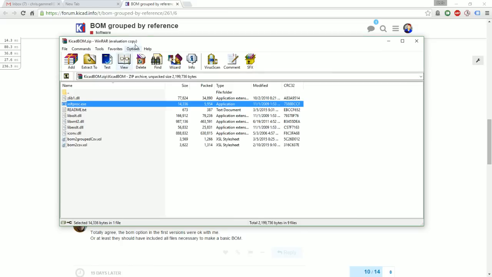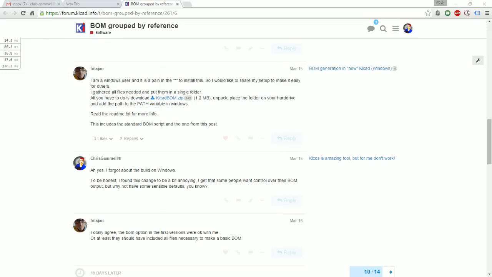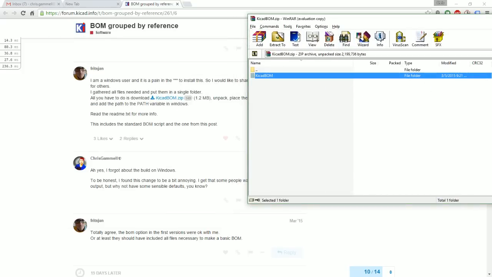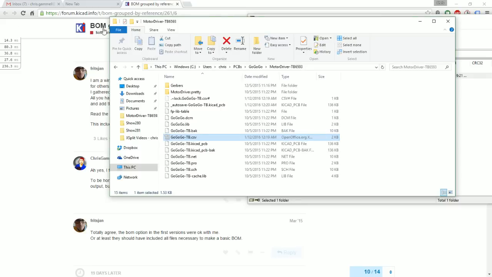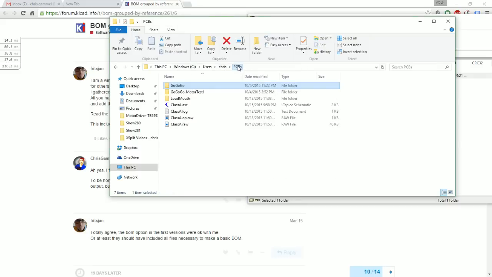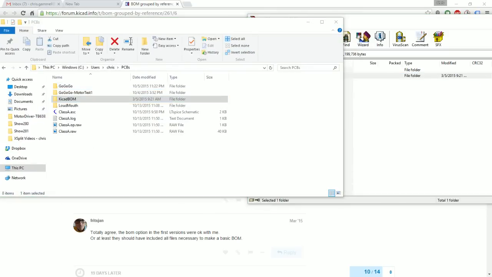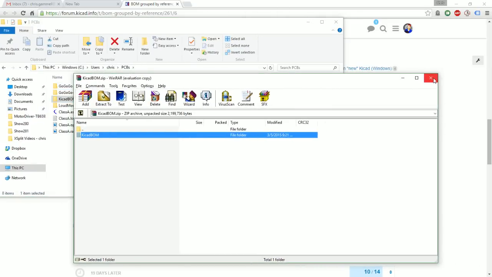Actually, I have to move this somewhere else. Yes, you have to move it somewhere and then add the path and all that other stuff. So let's do that quickly. First things first, we have to extract this package that we have here. I'm going to go up a level. That's the actual folder here. I'm going to put this into my PCBs folder, because that's where I keep everything for KiCad, basically. I'm just going to drop it in here. Okay, it's in there now.